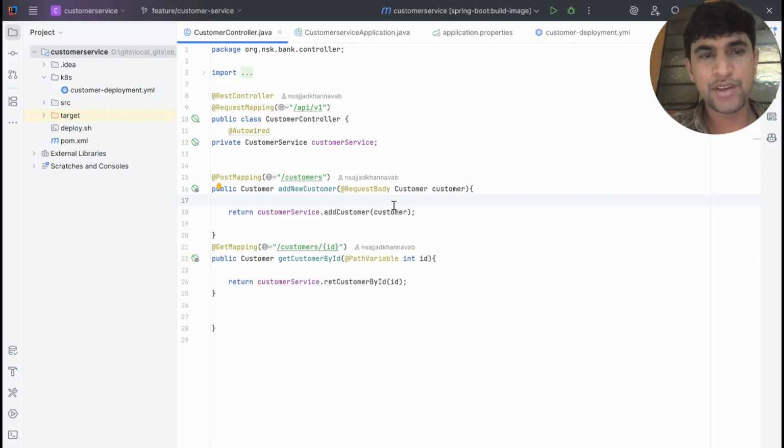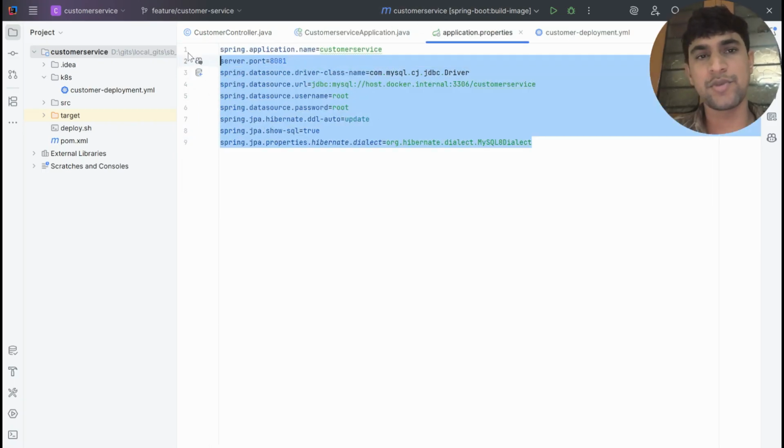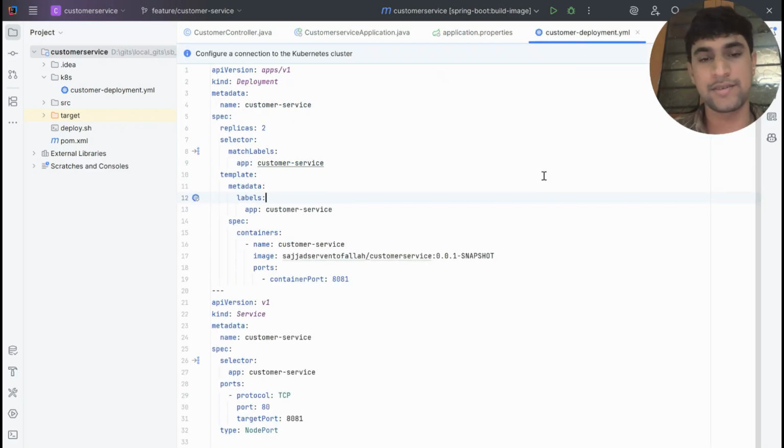Hey guys, welcome back. In the last session, we worked on the customer service where we created the customer object, customer POJO, the services, the repository, and the controller as well. We configured the customer-related DB details in the application.properties. And we created the Docker image and deployed it into Kubernetes.